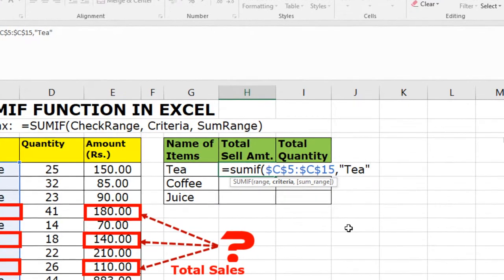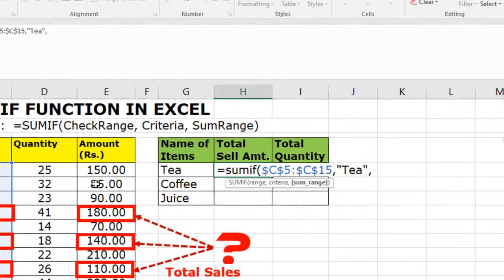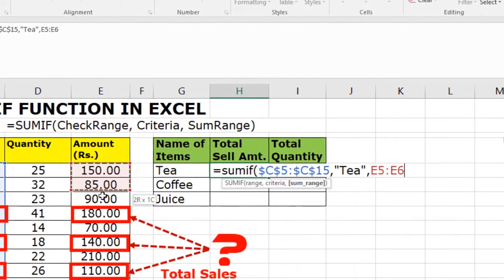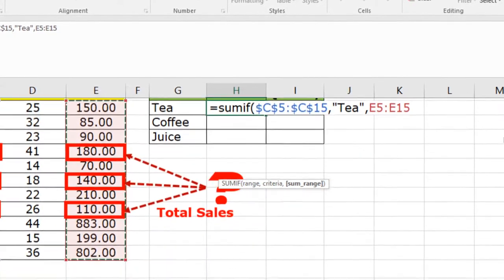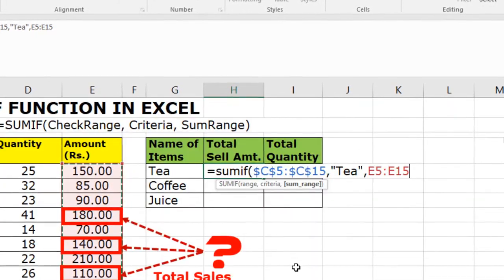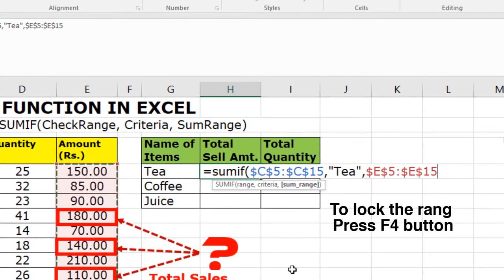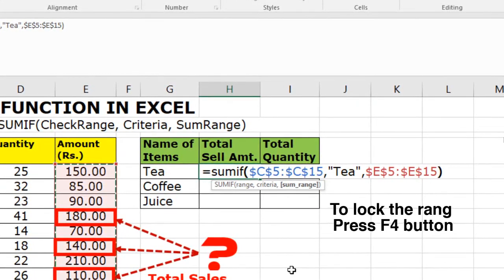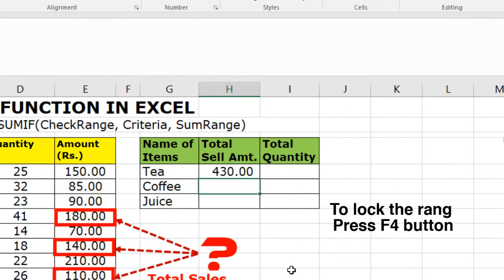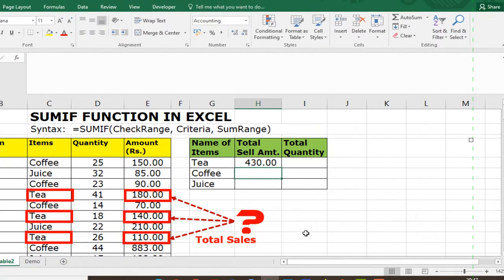Spelling must be the same, comma, amount column for sum range. Press F4 to lock the range, close the parentheses, and simply press the enter button. Now the total sell amount of T comes.